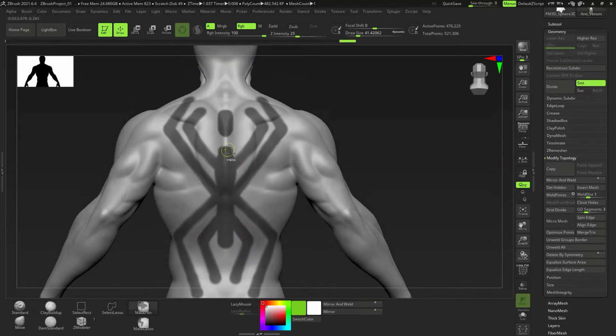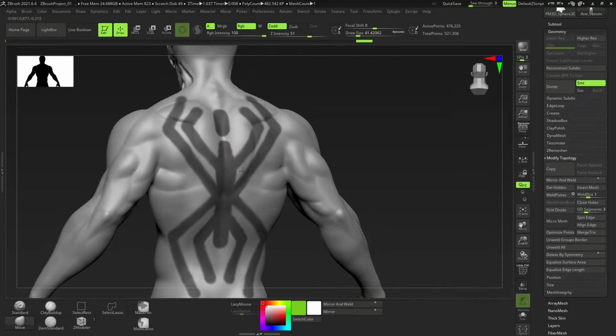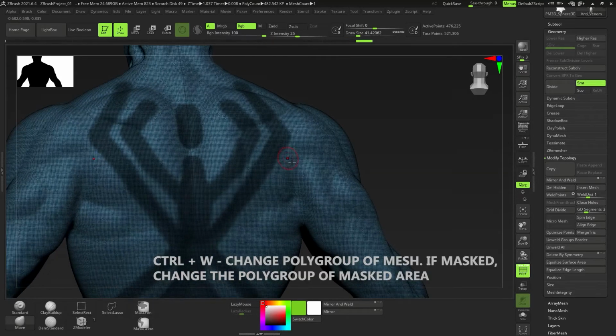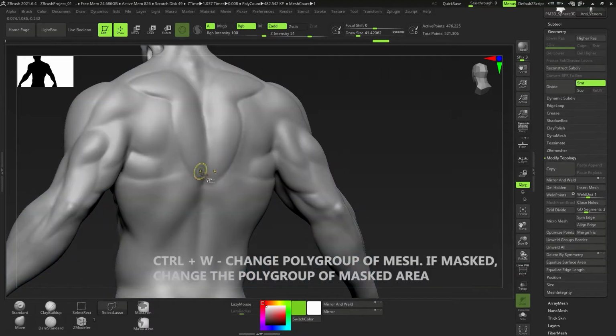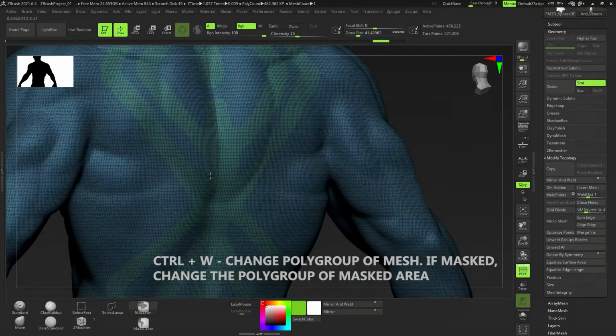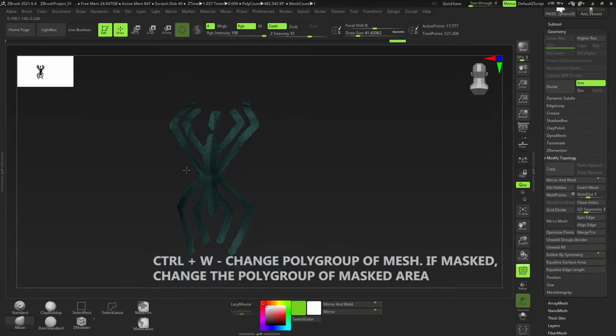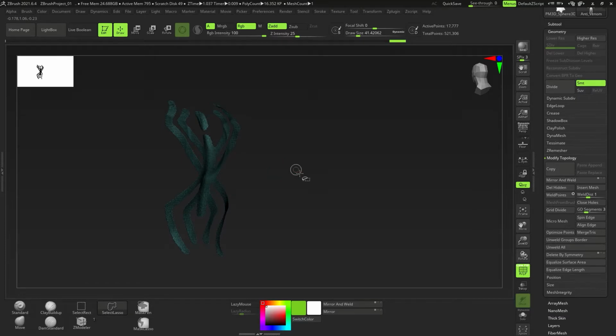Just painting that on. Just getting something I like. I'm going to press Shift F and press Control W, and whatever was masked gets a different polygroup. If you hold Control Shift and then click on it, it will isolate from the rest. You can mask by just clicking.